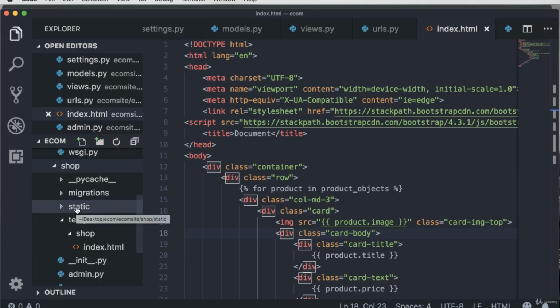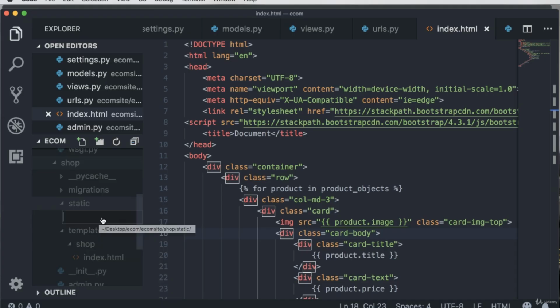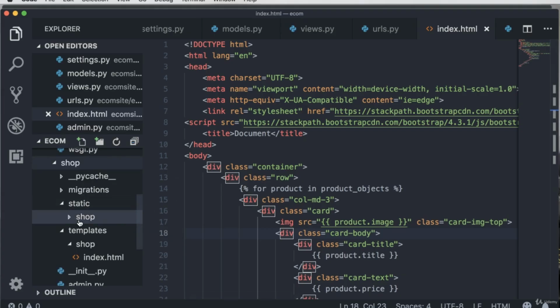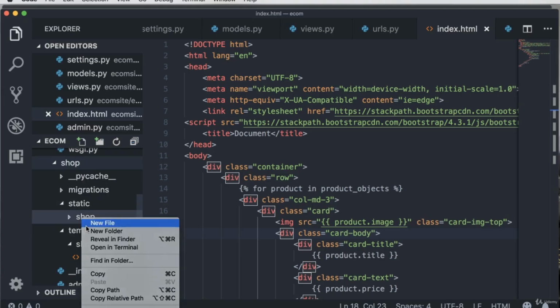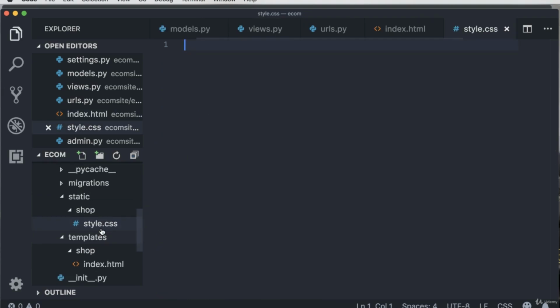And once we have the static folder, in here we can again create a folder with the name of the app. So I'll type in shop in here. Once we have this folder, we can now go ahead and add static files to it. So let's create a new file, and I'll name it style.css.